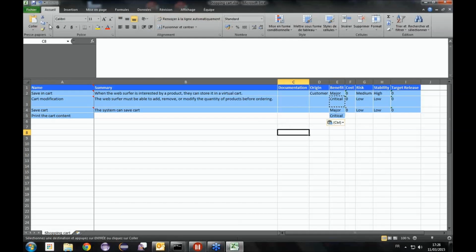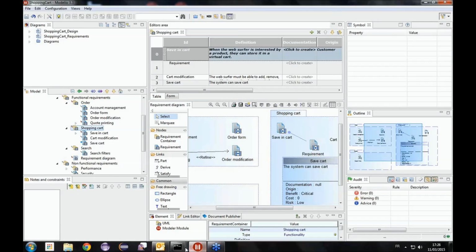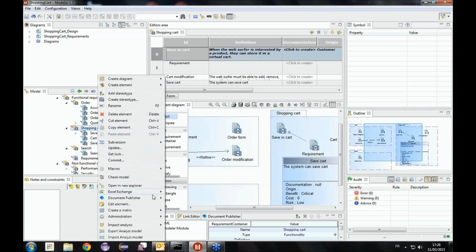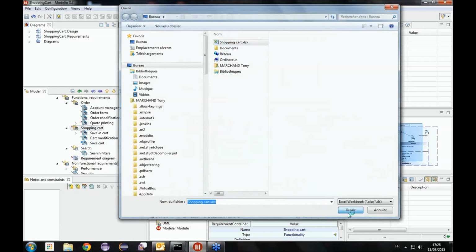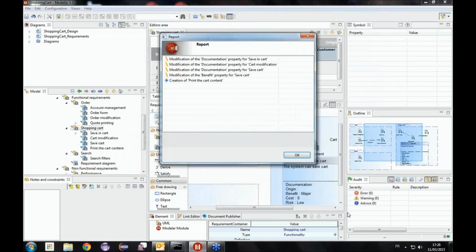To update the Modelio project, all I have to do is save the Excel document, then go back to Modelio and run the import command, select the file to import, and I get a report showing the modifications that have been made to the Modelio project.